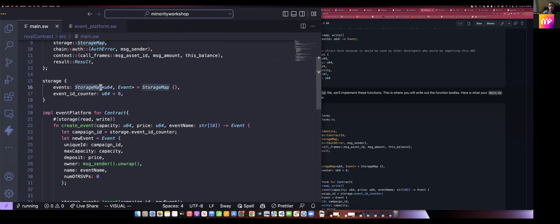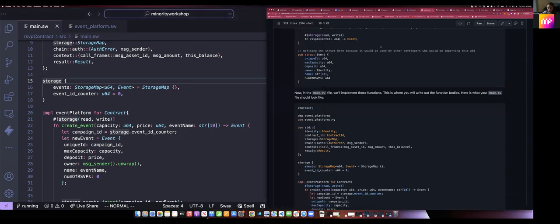A storage map is basically just a hash map. It's called a storage map because that's what the team decided to name it. It makes sense because it's storage, but it's just a hash map. And if you don't know what a hash map is, let me just show you real quick, just so we're on the same page.